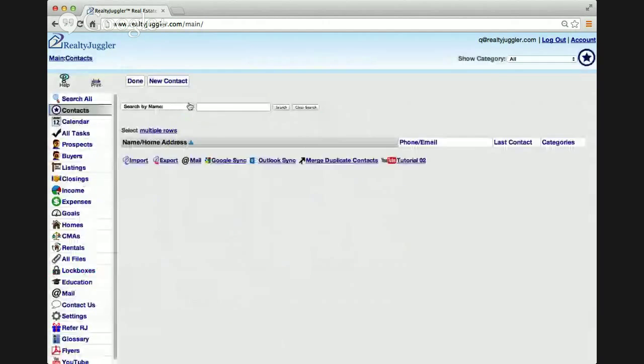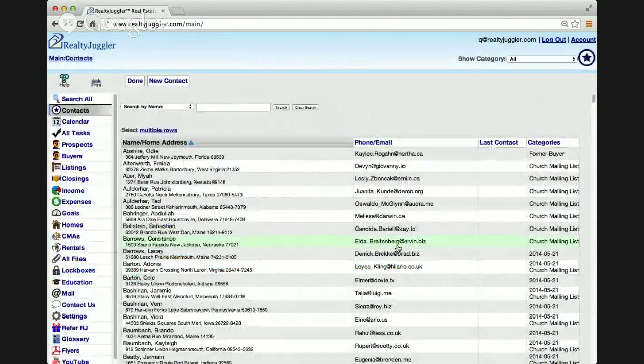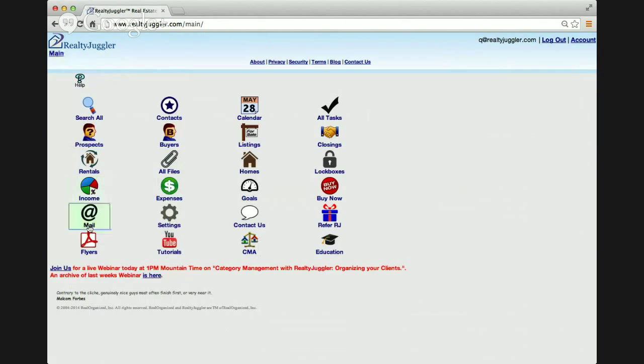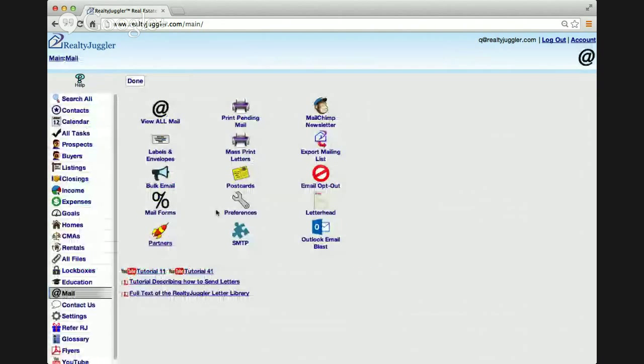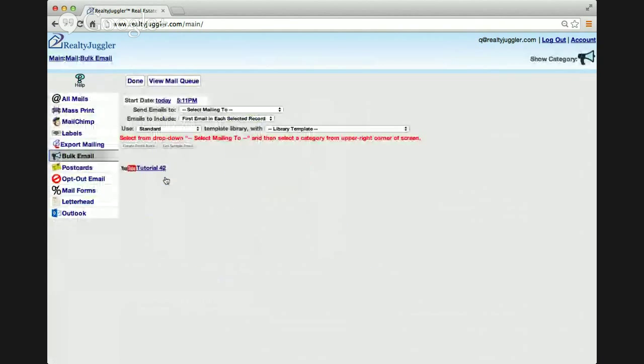So now that we've got categories for some of these records, how are we going to use it? Well, categories are the primary, actually the only way that you're going to be doing things to a group of people at once. So for example, if I wanted to send an email to all of the people on my church mailing list, I'm going to go ahead and do that by going back to the main screen, into Mail, and going ahead and doing a bulk email.